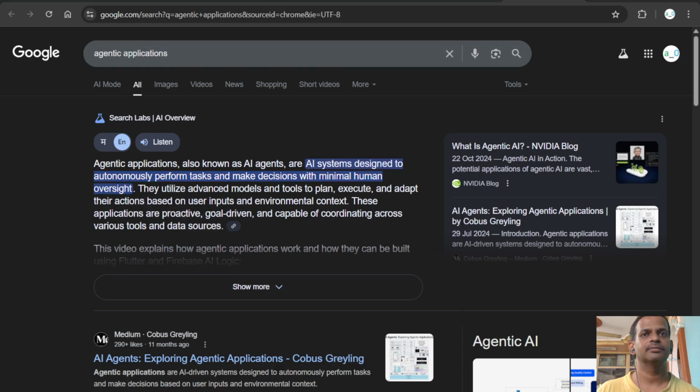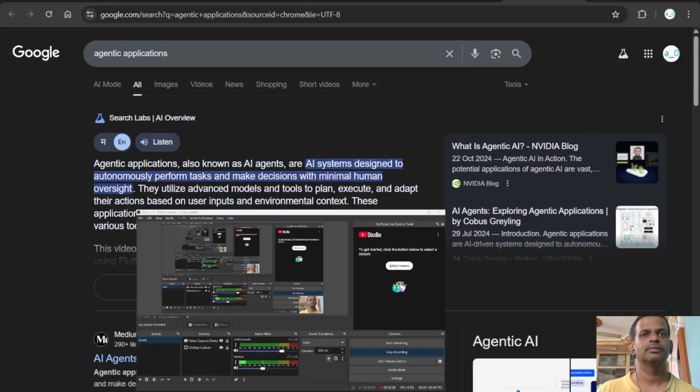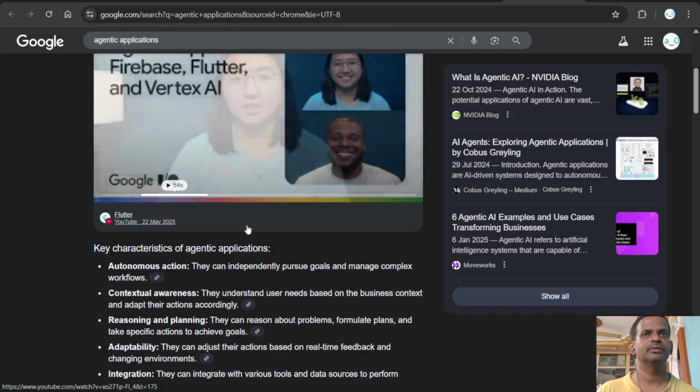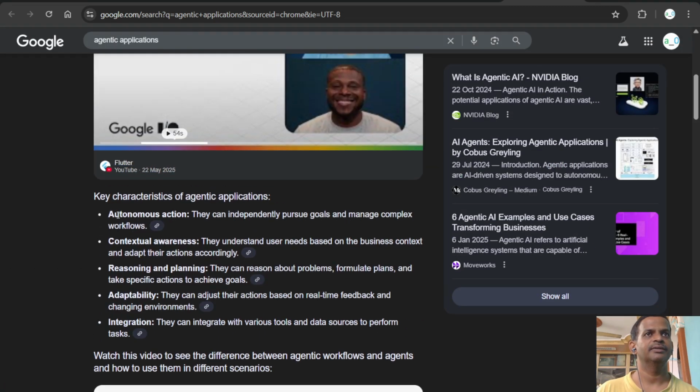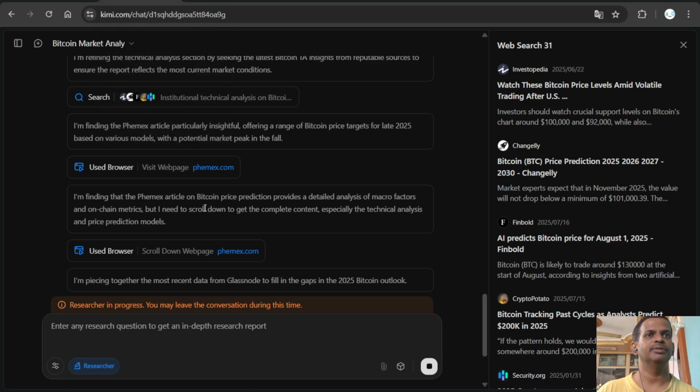Plan, execute, adapt their actions based on the inputs. These applications are proactive, goal driven. Okay. Key characteristics: autonomous action, contextual awareness, reasoning and planning, adaptability, integration. So all things are related to a thinking model, but I'm not sure why they mention the non-thinking part.